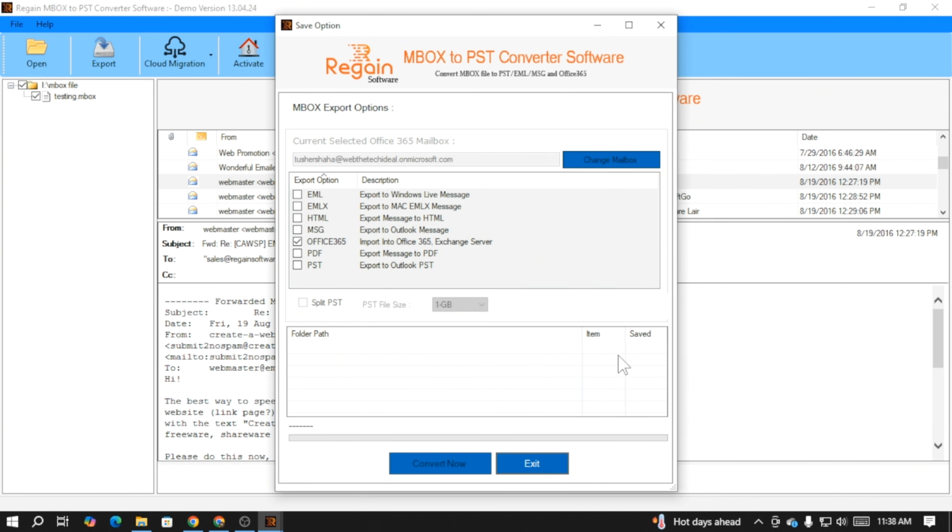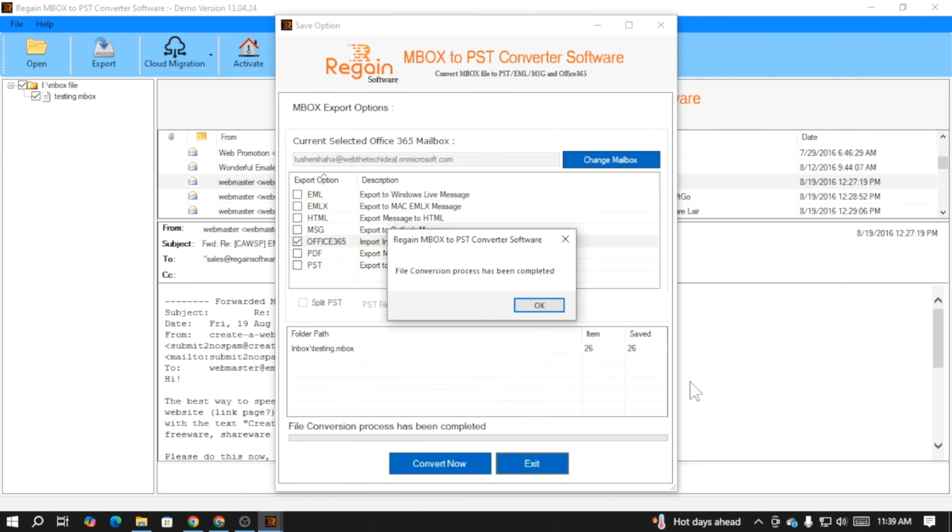As a result, the migration process will be started, and once it's done, all the data of your Thunderbird MBOX files will be successfully migrated to the Office 365 mailbox. Here you can see this pop-up window says migration has been successful.